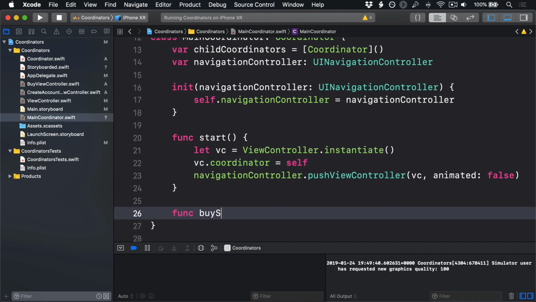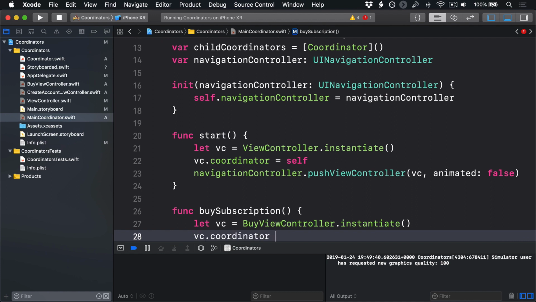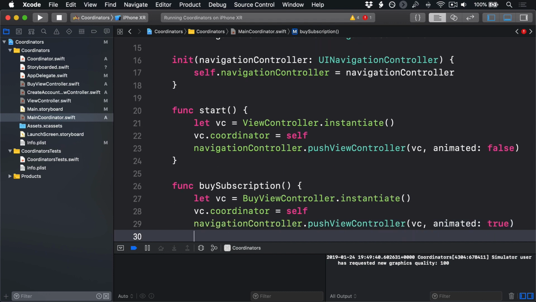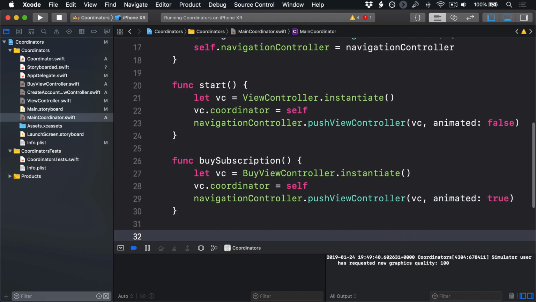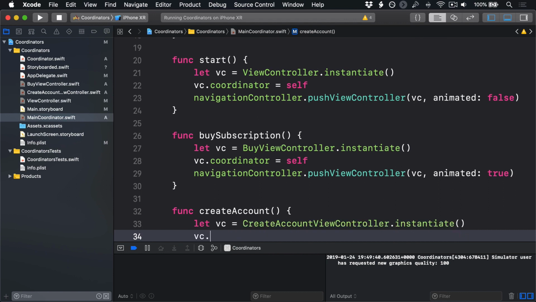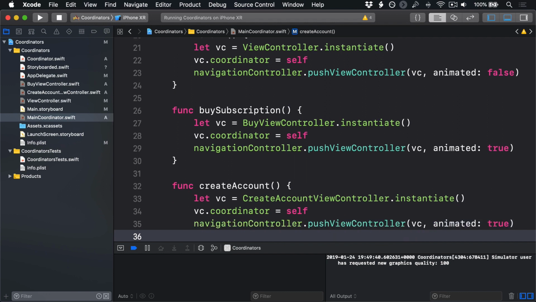So I'll say func buySubscription, let vc equals BuyViewController.instantiate, vc.coordinator equals self, and then navigationController.pushViewController(vc, animated: true). For the second method, we'll do func createAccount. Let vc equals CreateAccountViewController.instantiate, vc.coordinator equals self, navigationController.pushViewController(vc, animated: true). That's our coordinator code complete.